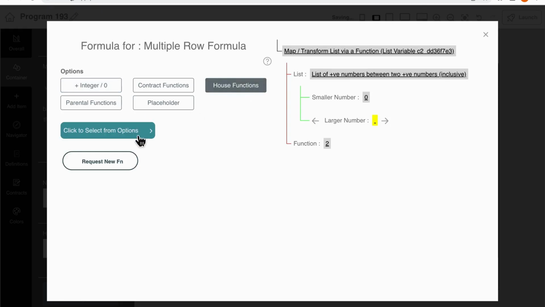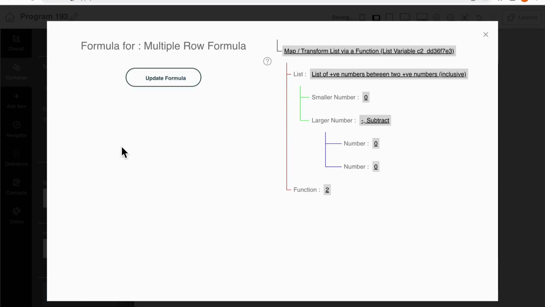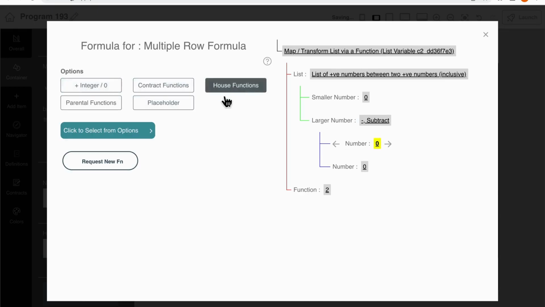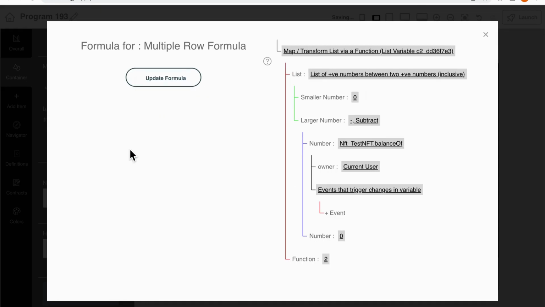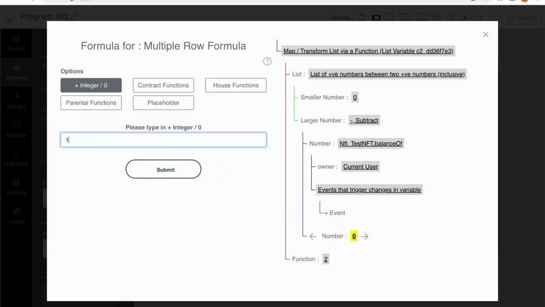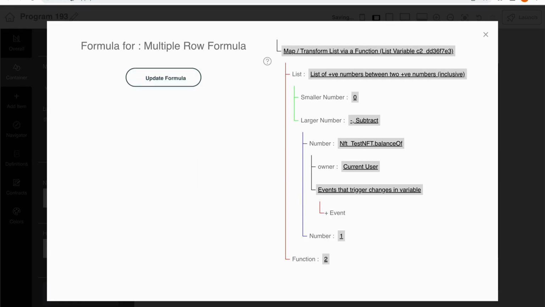For the second number, find the subtract function. For the first number, we will find the balance of function of the NFT contract. This helps in getting the number of NFTs the current user has. We then subtract this value by 1, as we are starting from an initial value of 0. The highest ID of the NFT owner is the number of tokens minus 1. So, we now have all the indexes of the NFTs the user owns.